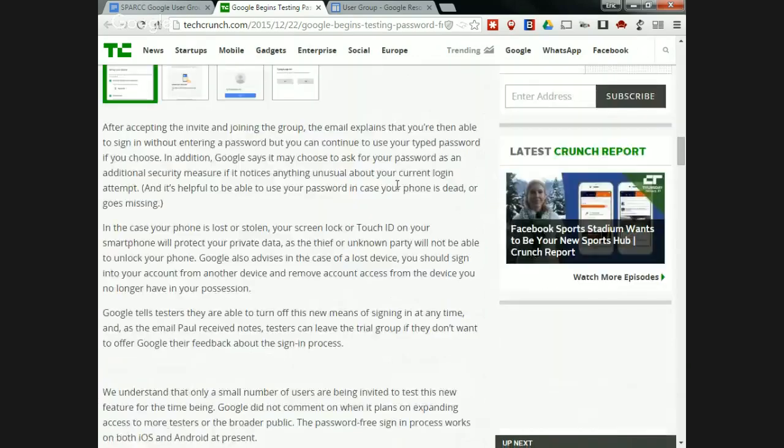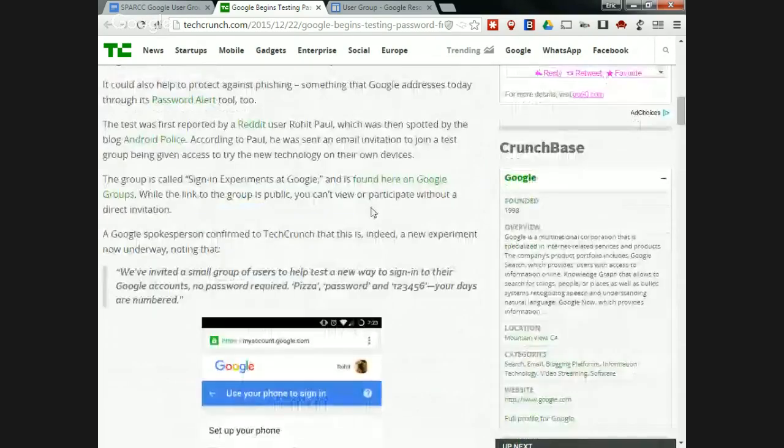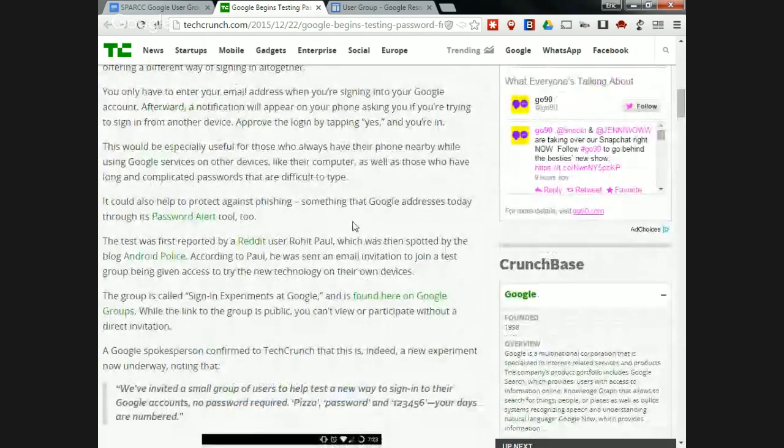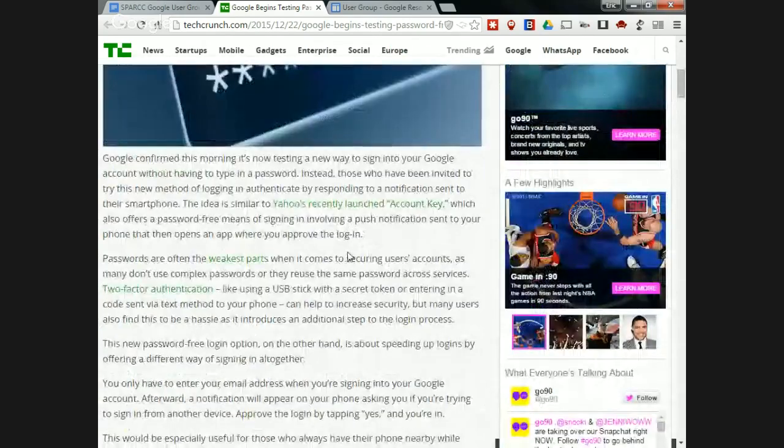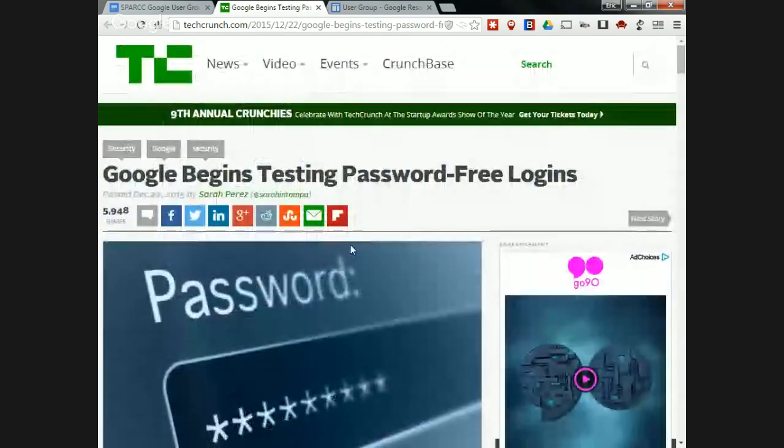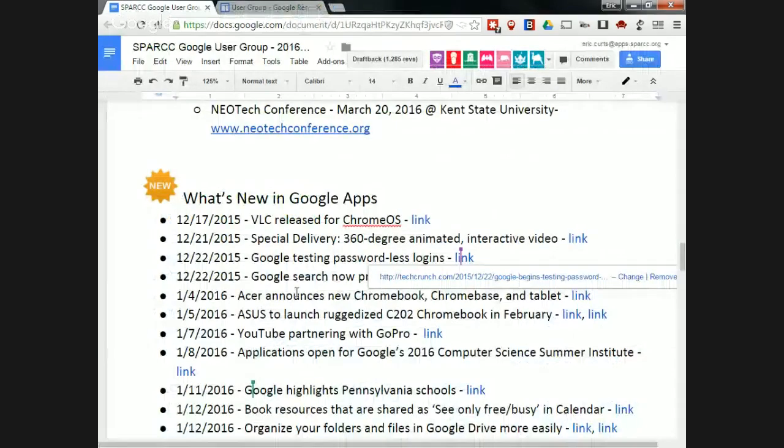Right now they're in a beta period of testing this out. So people were able to sign up, and I don't know if there's still a way to get into the beta group, but I just thought that was neat that they're looking at alternate ways to get around the traditional password.